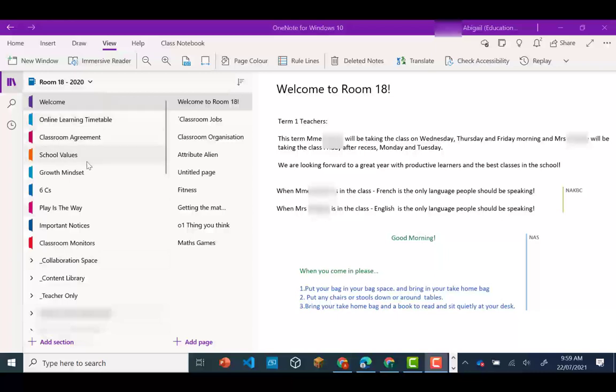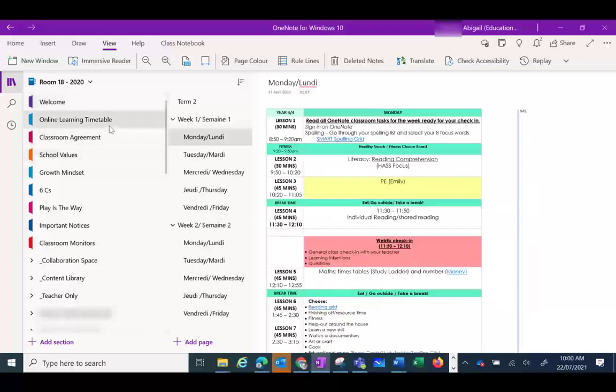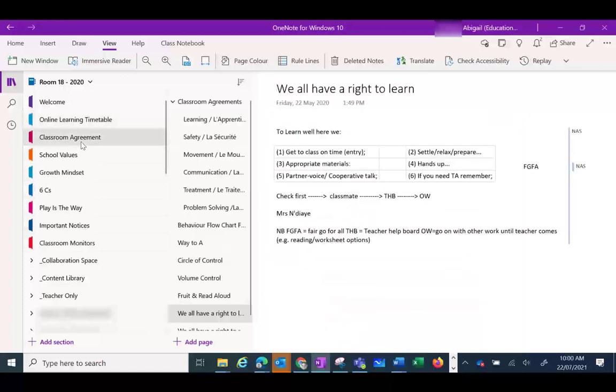We suggest that you use this section for things that you will reference on a regular basis, such as an online learning timetable or classroom agreements.